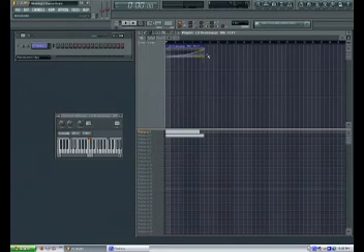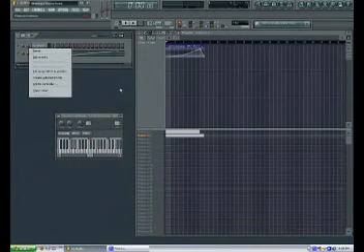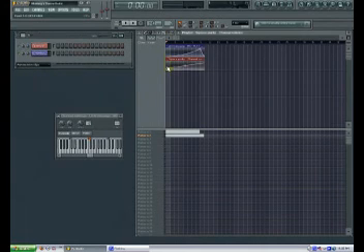Okay, and also I'm going to make it so our square doesn't override things, so we're going to right-click the volume and go create automation. Gonna make it so it's a little softer, gets louder, and then gets soft again. Okay, so let's hear how that sounds.